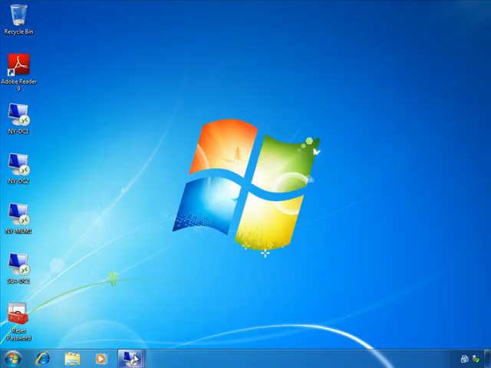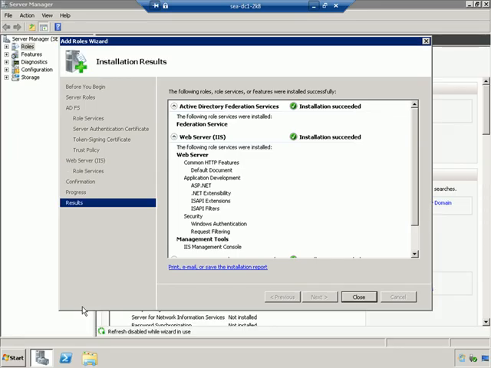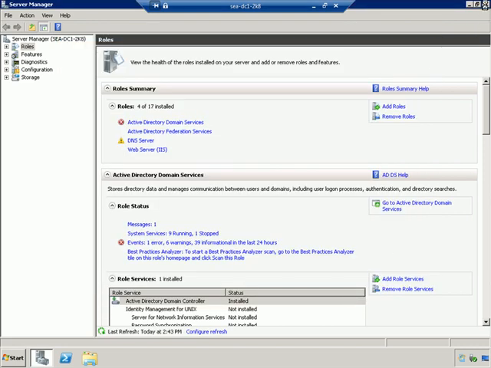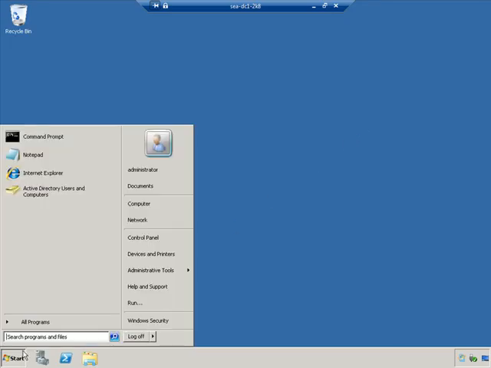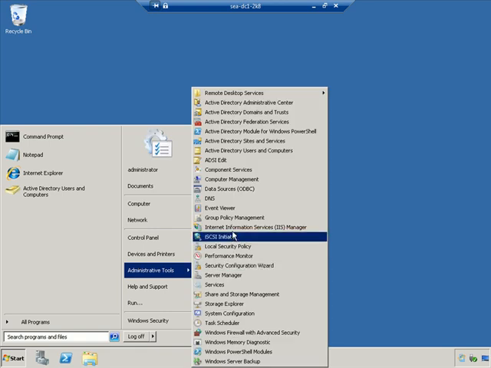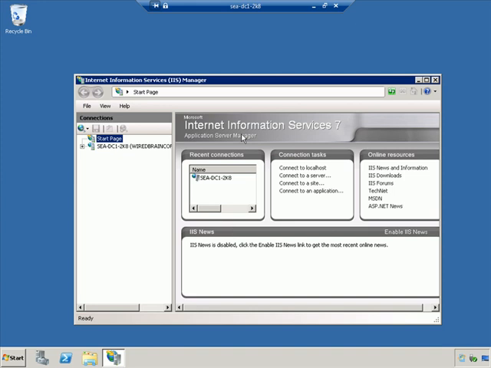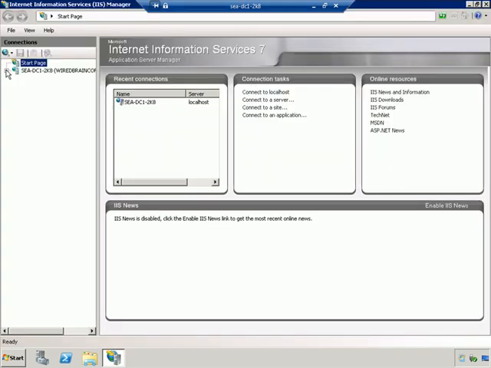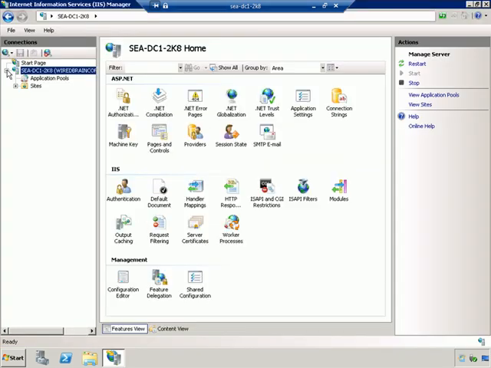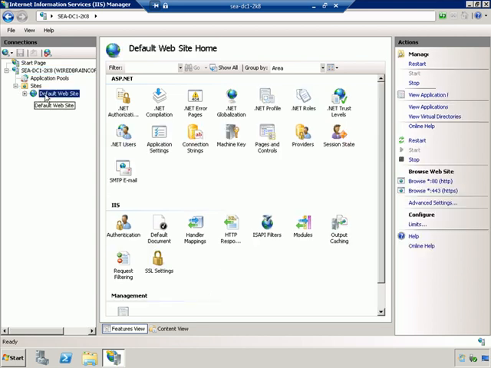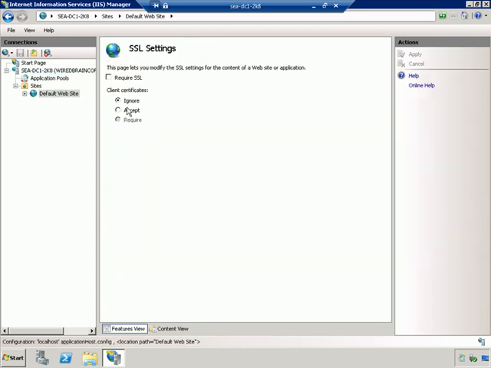And let's jump over to Seattle DC1, where we can see that everything has finished installing. We're going to close this, close out of Server Manager. Again, come over here to the IIS Manager. Okay, I just want to show you we're doing everything the same on both of these servers. So we expand Seattle DC1, expand sites, click on default website, SSL settings, require SSL, and accept. Apply. Changes have been successfully saved.